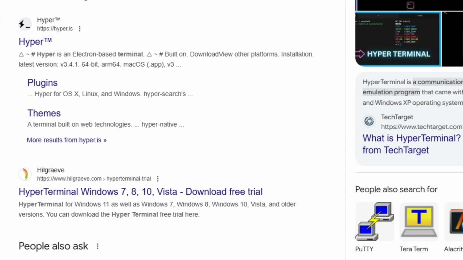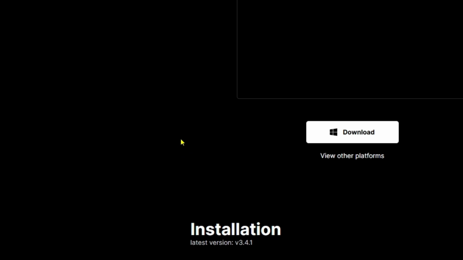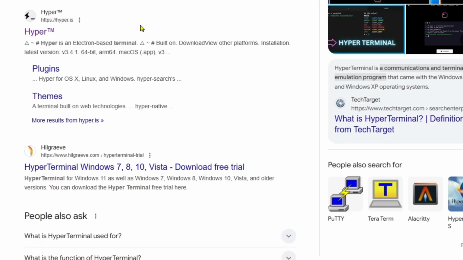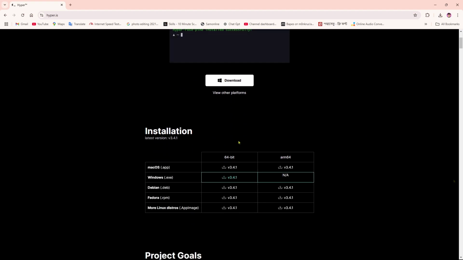After that, you will get a website called www.warp.dev. You can simply download a modern Mac terminal from here, but we are going to go for hyper.is. So we're going to click on hyper.is, and then here you can see there is a download option. Before that, if you have a different operating system, you can simply select it and download it over here. After that, we're selecting Windows over here.